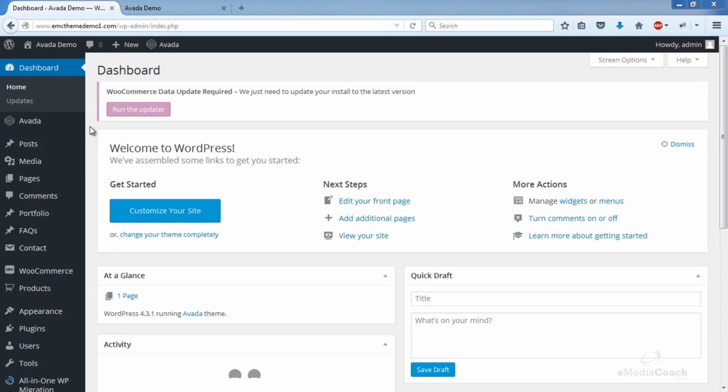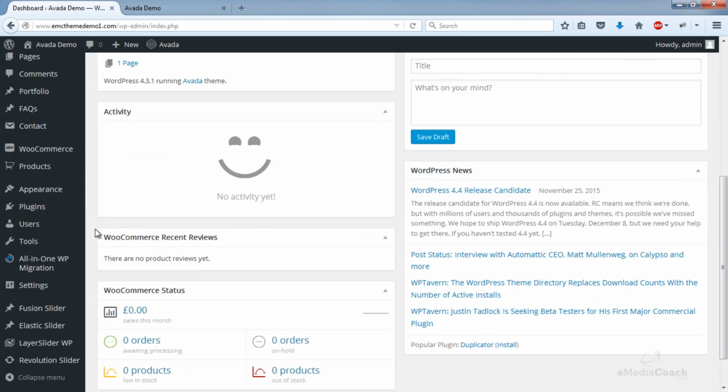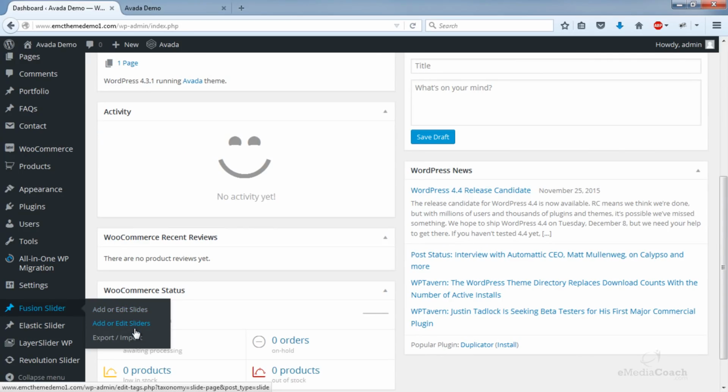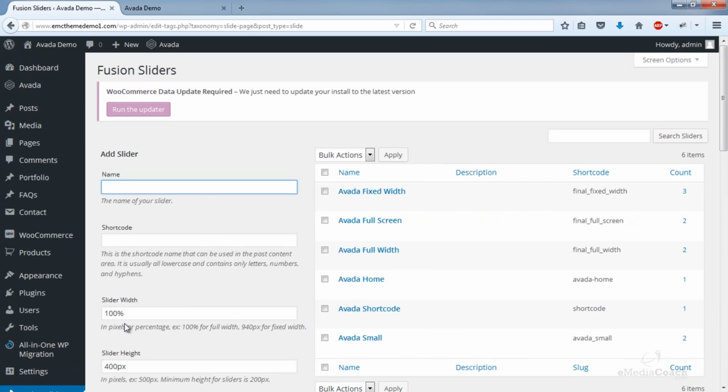The first thing we'll set up is a nice big image slider, which will make the website look dynamic, professional, and really modern. So go down and go to Fusion Slider. When you hover over that, you'll see two options, either to edit slides or add a slider. First, we want to add a new slider. So click on that. Let's name this one Homepage Slider.